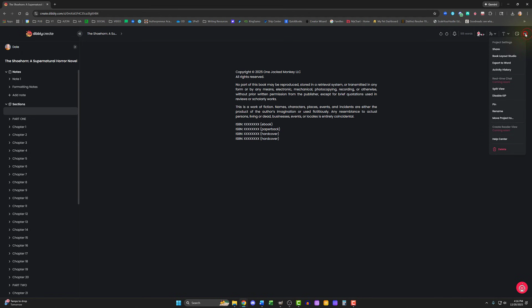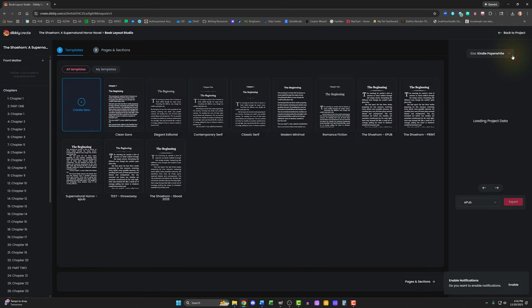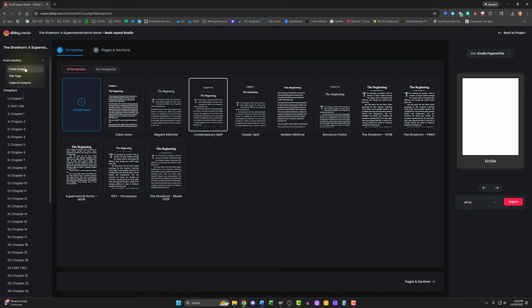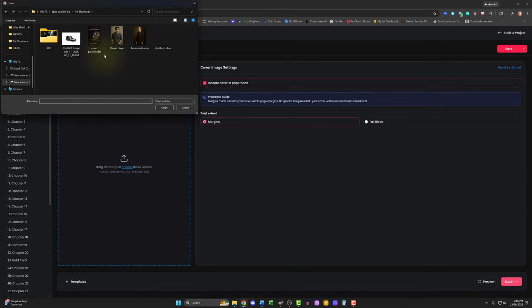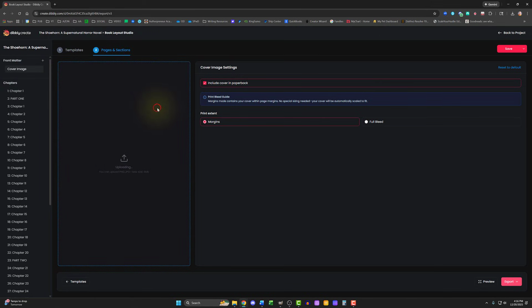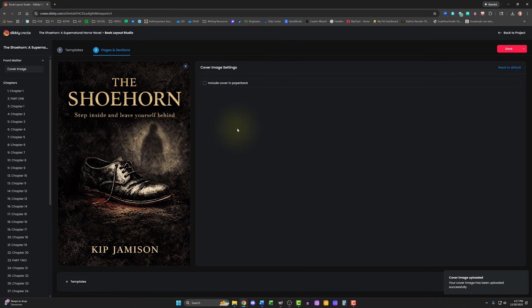Click the ellipses in the top right. Select Book Layout Studio, and choose a template close to what you want. Under Front Matter, click the plus symbol and choose Cover Image. Now, upload your cover design. Deselect Include Cover in Paperback if needed. If you don't have a cover yet, just skip this part altogether.